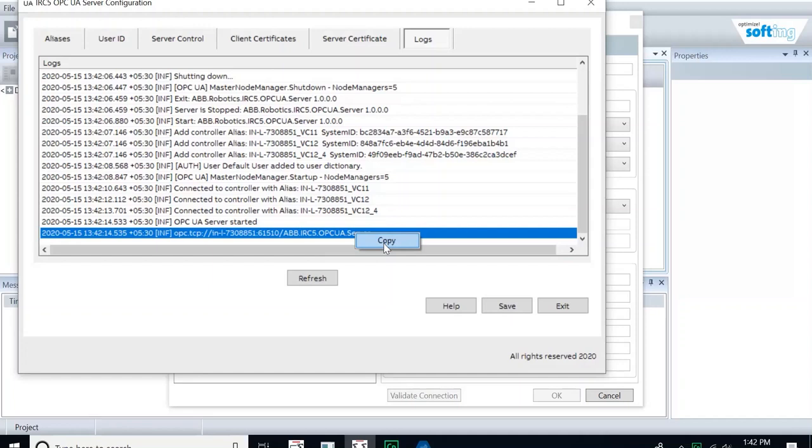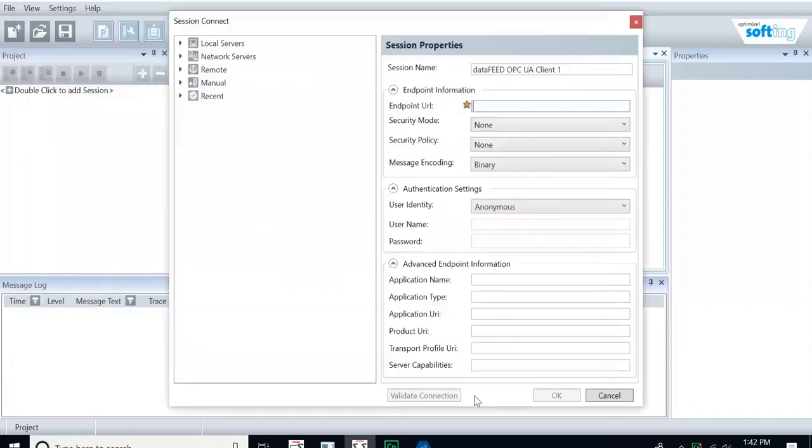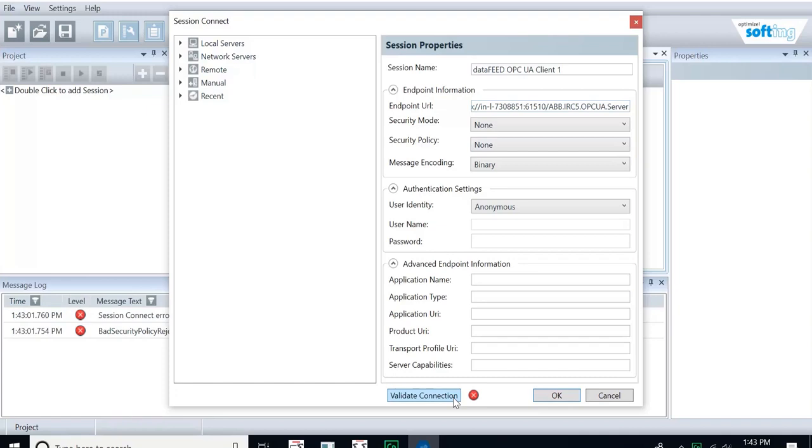The server's endpoint URL will not change unless you change the name of the computer the server is running on, or use the IRC5 OPC UA server config tool to change the port number. Paste the copied URL into the endpoint URL field and edit it to take away the log timestamp. Choose security mode sign, and press the validate connection button.